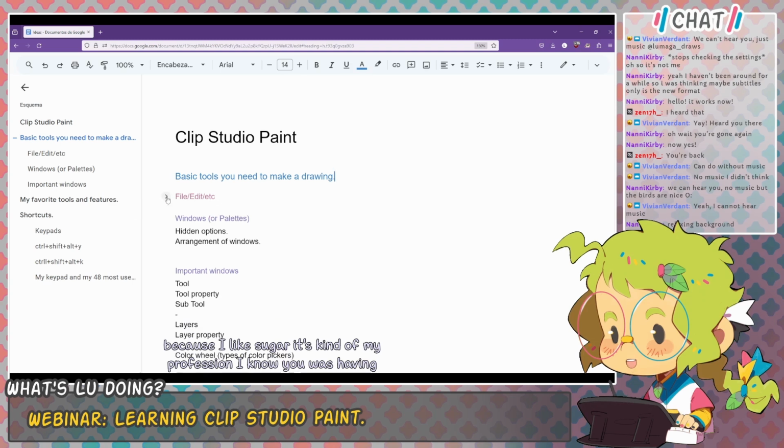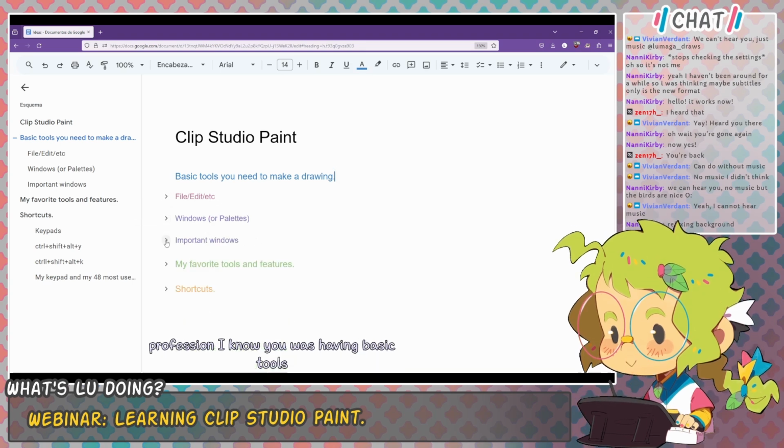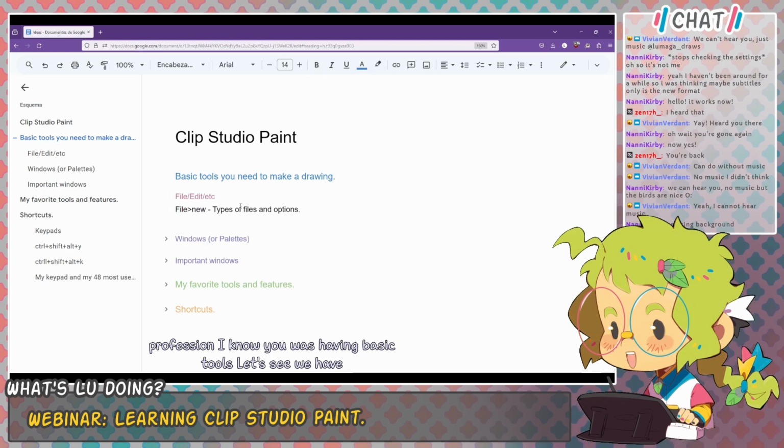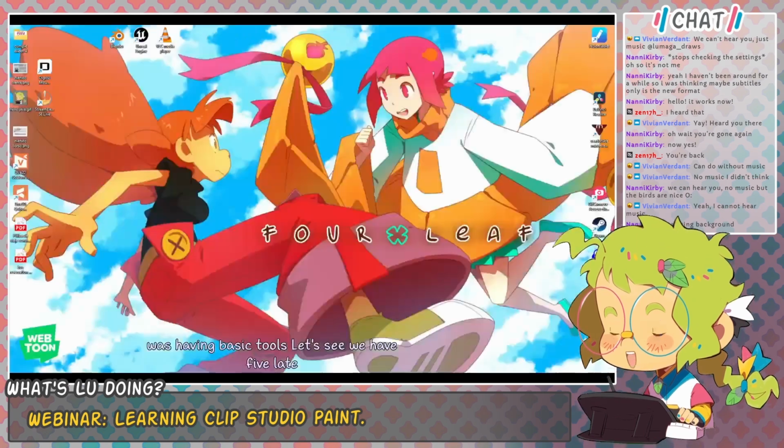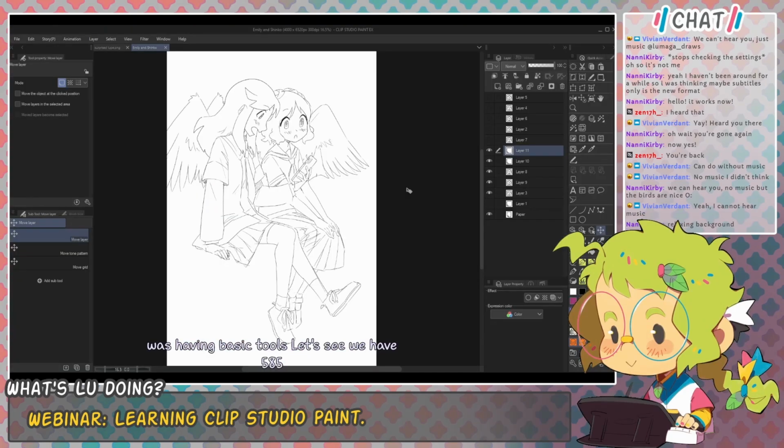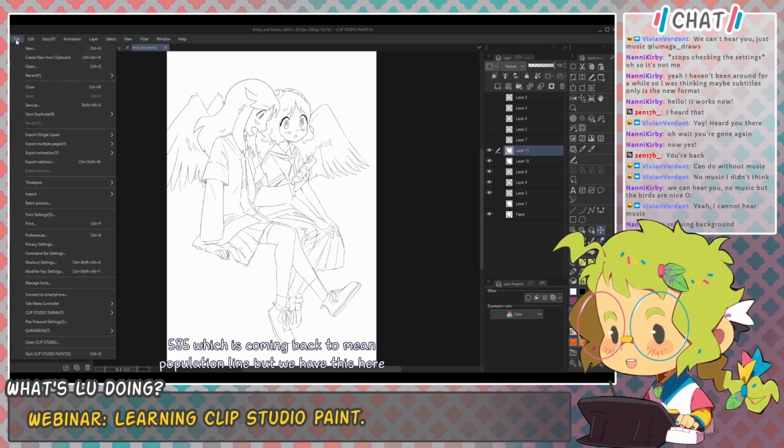Well, basic tools. Let's see. We have file, all types of options here. Let's now check this. Here's a drawing I've been doing for Golden Plume for my Matenchi Life, which is coming back to being published online. Well, we have this here. Let's start with file.